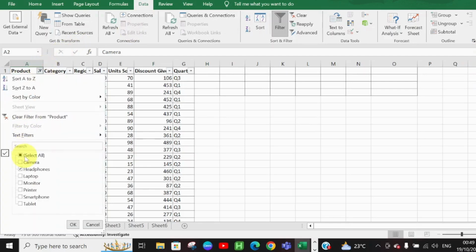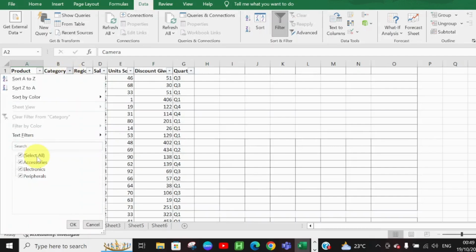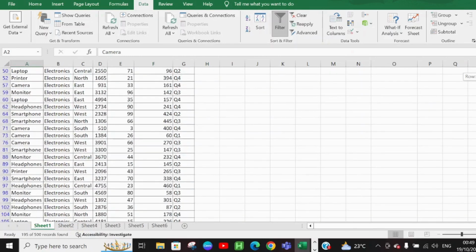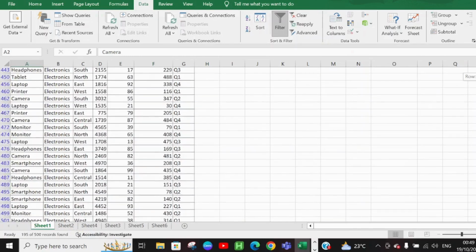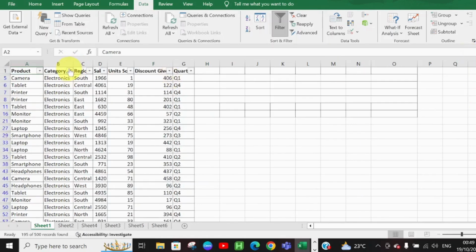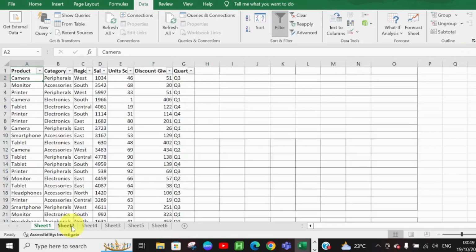Now, in order for us to have the whole data back, you click on this. If you want to filter for category, there are 3 things you can filter for there. Filtering for electronics, you realize that despite the fact that the products are changing, the category is the same because we filtered for electronics. Now, you can also revert it back to what it was before.